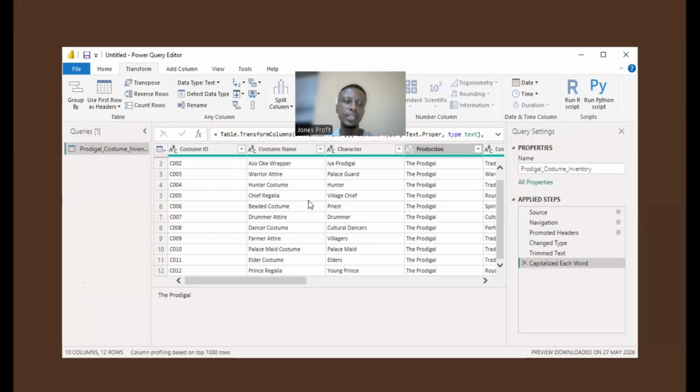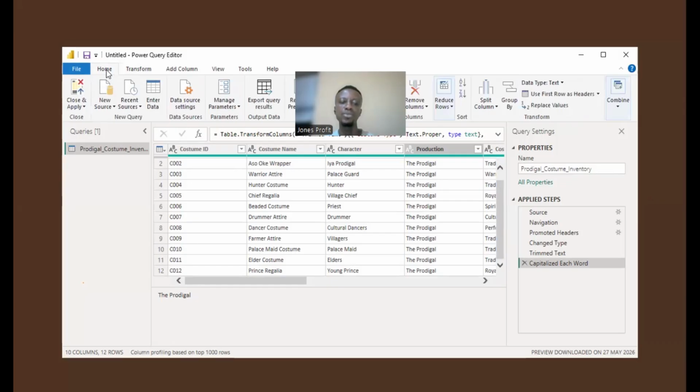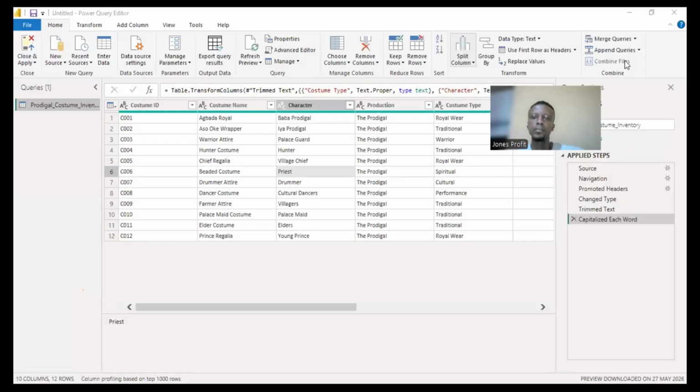Now, in loading your data, it means that your data is ready to be used for any work that you want to use it for. It's ready for any analysis that you want to undertake. That's what it means in that regard. So we are going to load our data right about now.